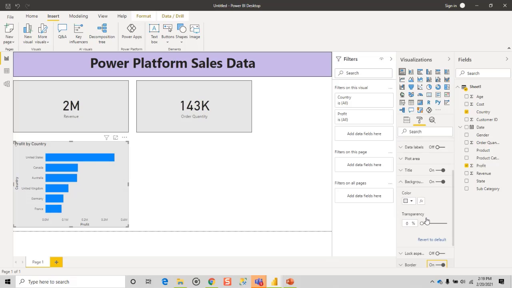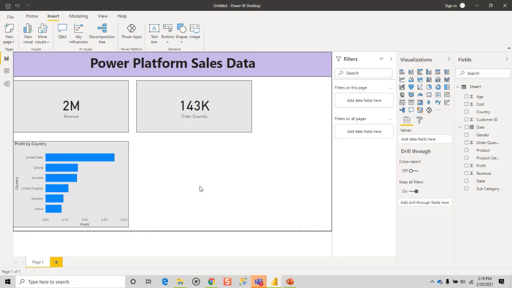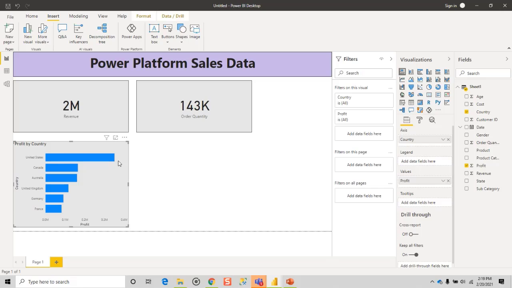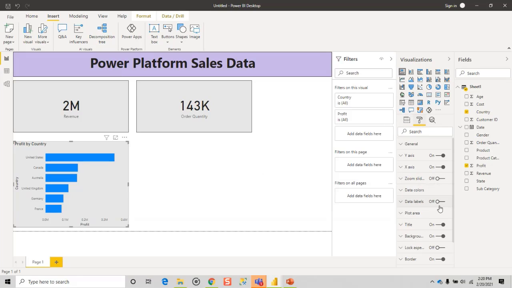Add a border. So yeah, if I click out of it, I can see that it is formatted how I like it. But I also want to see the numbers, the number of the respective countries in front of them. For that, I'm going to turn on the data labels. That's what you call data labels. If you want to see your numbers, you turn on your data labels.